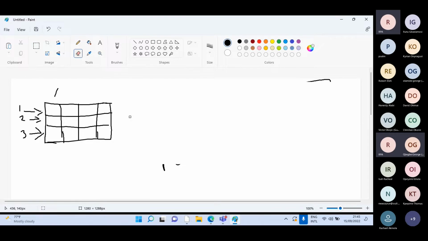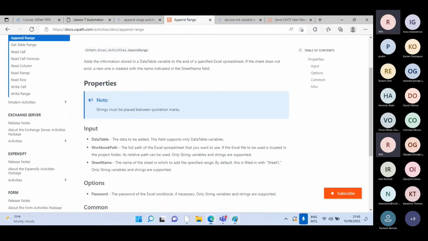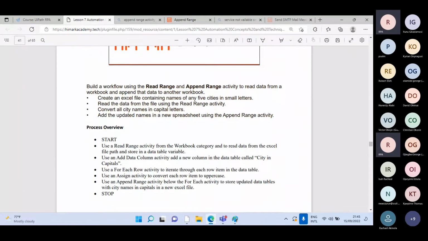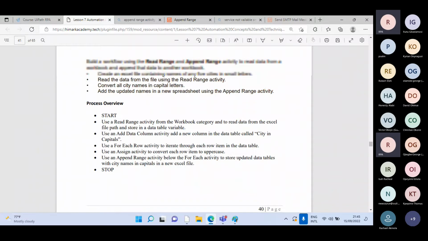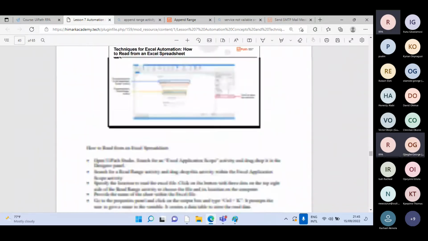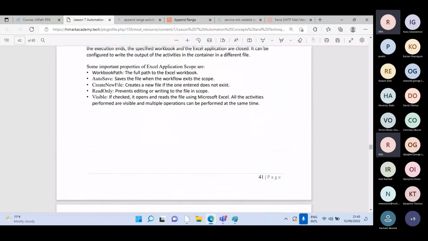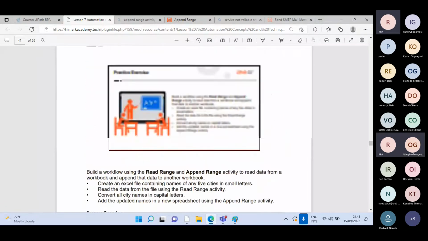Let me do that again. So we had this code here that said, where is it? So it said row 1.